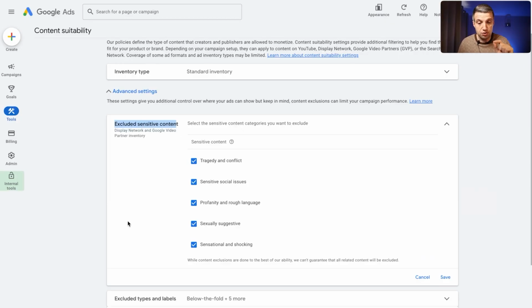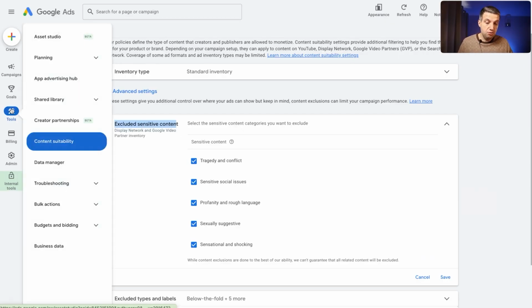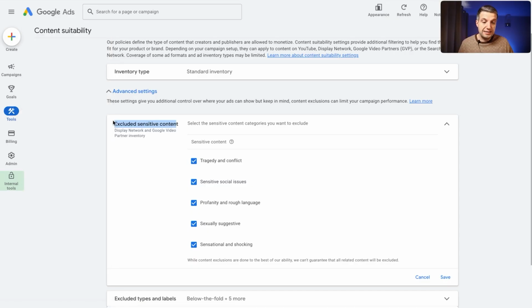And the fourth, bonus option. If you go to Tools, Content Suitability, you will find Excluded Sensitive Content. By default, all of these options are unchecked. You have to check them in order to prevent your ads from showing under tragedy, sensational and shocking content, and everything like this.